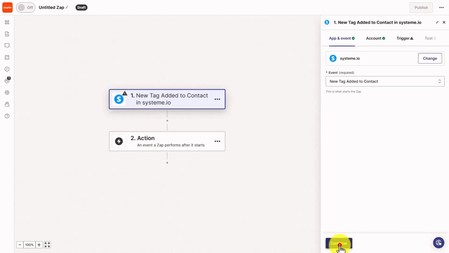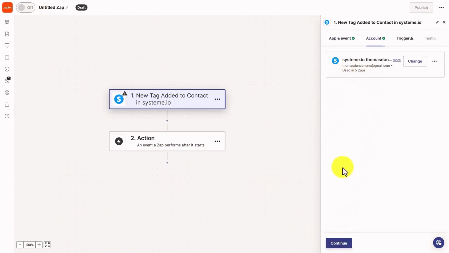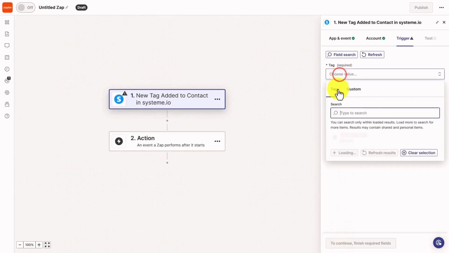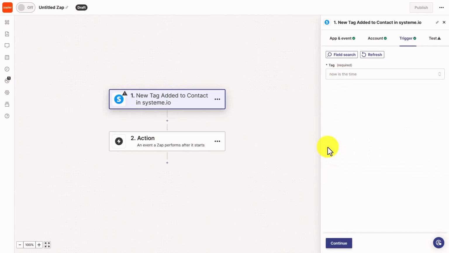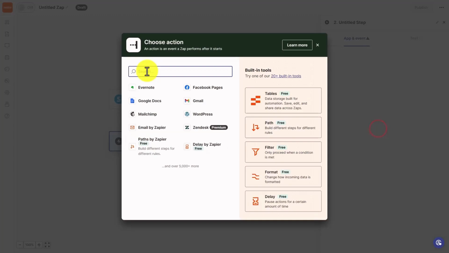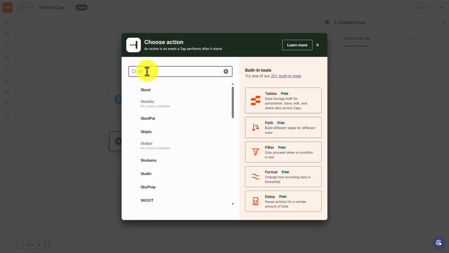So we're going to click Continue. We're going to select our System.io account and then click Continue. What we are then going to do is look for the tag, and we're going to select the tag. What we will now do is click Continue. We can then test our trigger. Once we verify the sample information, we can then add in our Skool account.